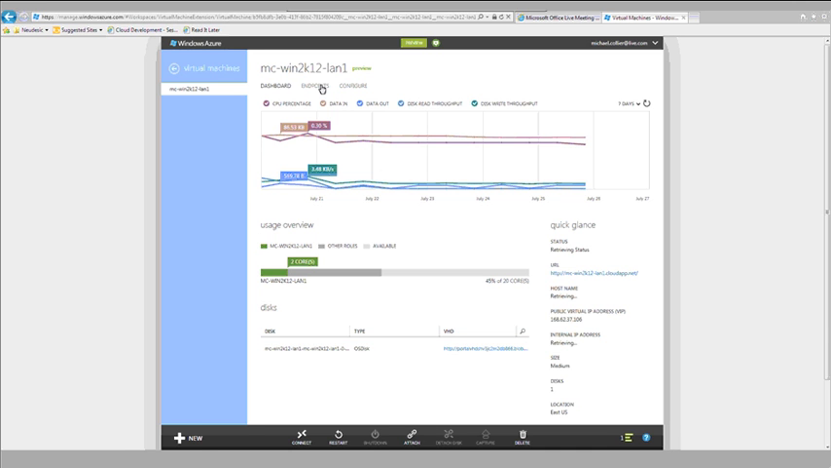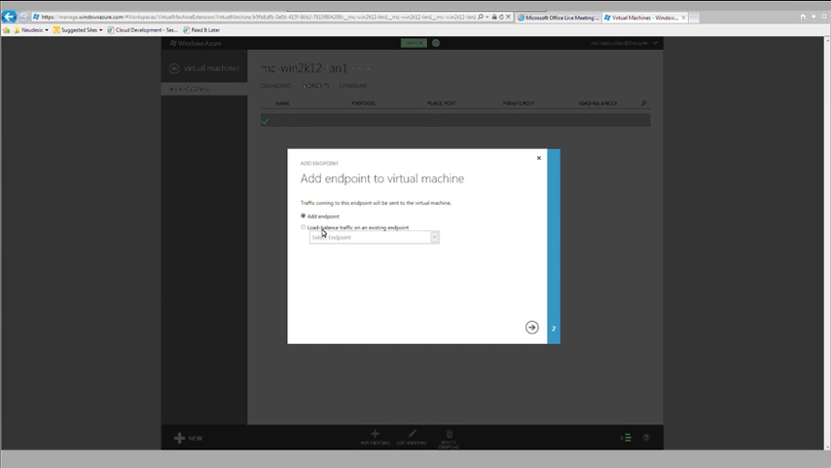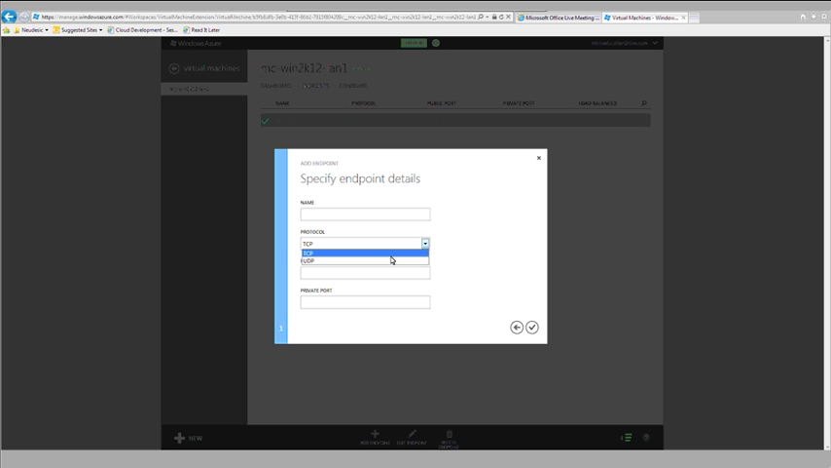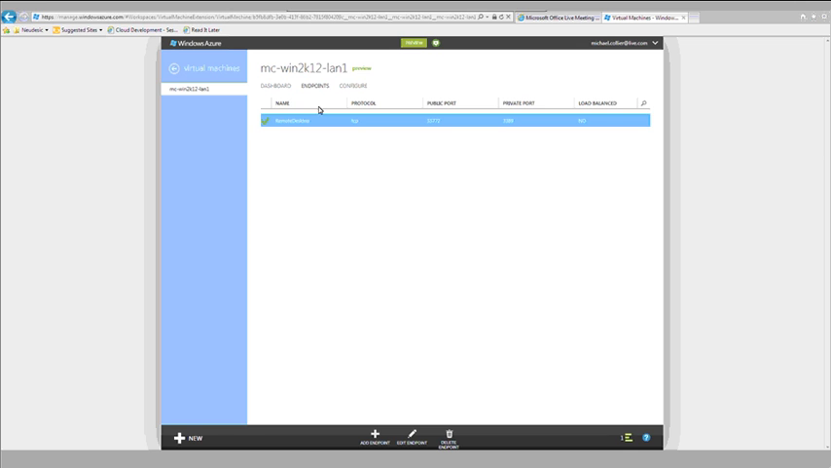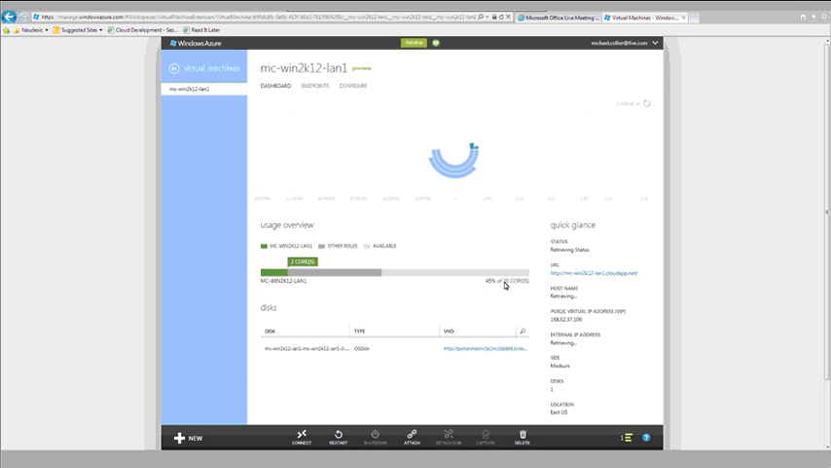If I want, I can go into the endpoint section, and I can add, edit, or delete endpoints. In this case, by default, you have remote desktop enabled, but if I needed other ones, like maybe I wanted to add an endpoint here for HTTP or UDP or TCP, I could go ahead and do that as well. If I wanted to, I can change the virtual machine size. I have those options in there as well. So I can do a lot of different things within the virtual machine section here.